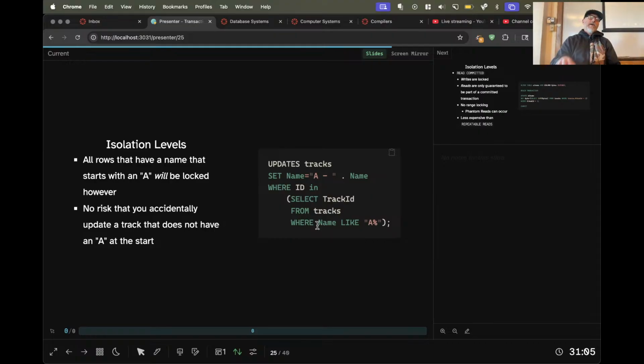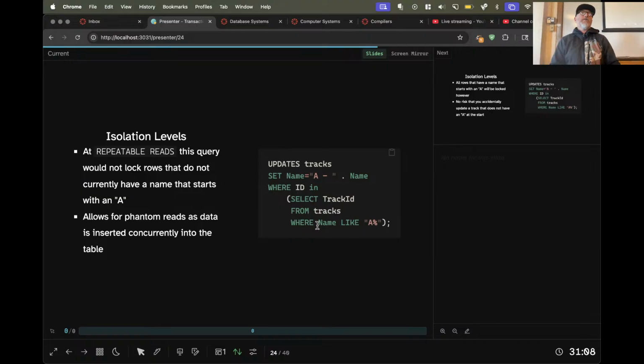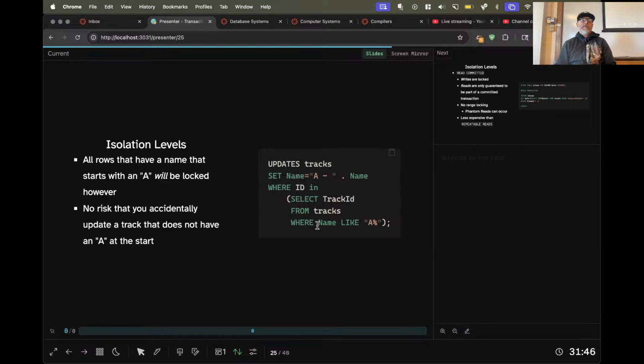So I guess the takeaway here, or the crux with repeatable reads, is that the situation you're not going to have is you've read a row that has an A in it, and then someone modifies that row. You could have someone insert a row underneath you because you're not locking the whole table, but you are locking every row that you read. So repeatable reads means if you read that data again, you're guaranteed it will be a repeatable read. You'll be able to see the same data from that row again. So you're locking the rows that you've read, but you're not locking the whole table, the whole range. That's what makes it less expensive.